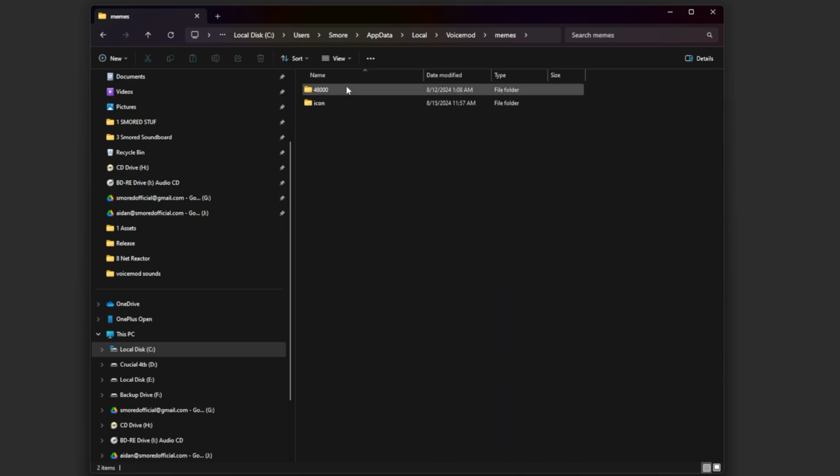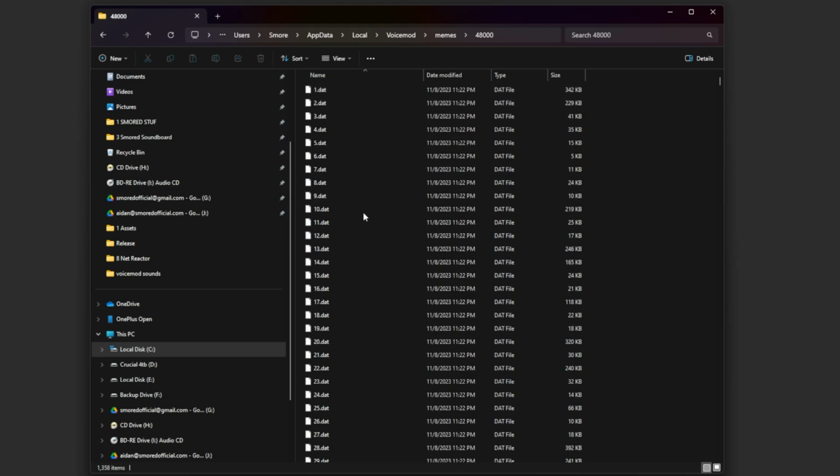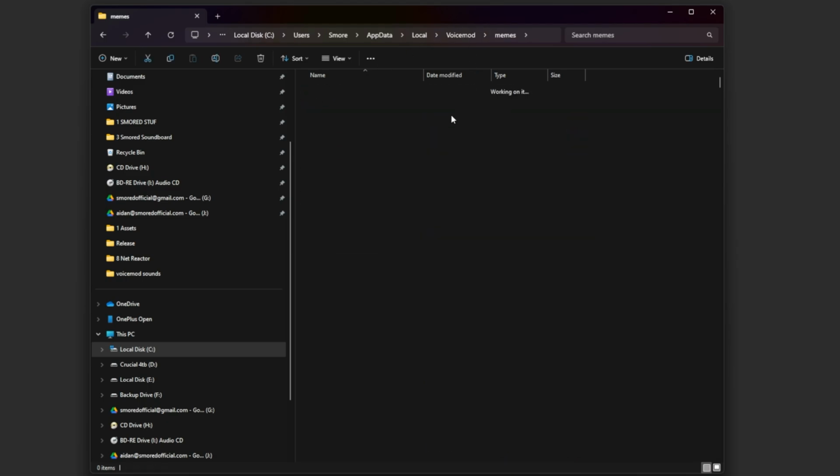And here, there's going to be two types of folders. One that says icon, and there'll be another one that's just a bunch of numbers. Mine's 48,000 for whatever reason. And here is all the DAT or audio files, and an icon is all of the image files. Your number folder might have a different name than mine, and sometimes there's actually more than one number folder, in which case, just pick whichever one is newest.